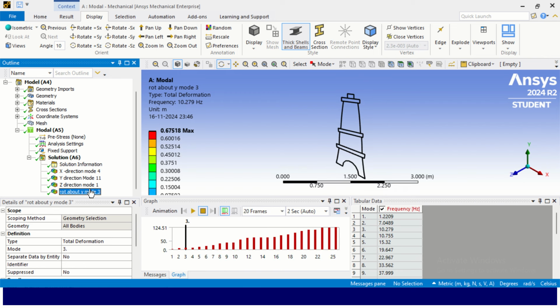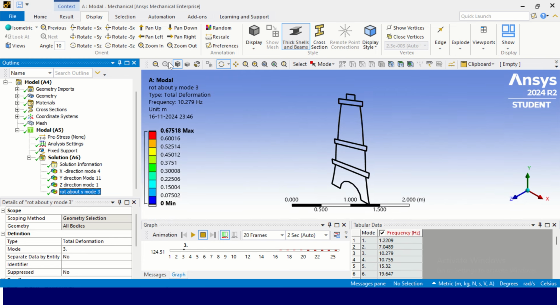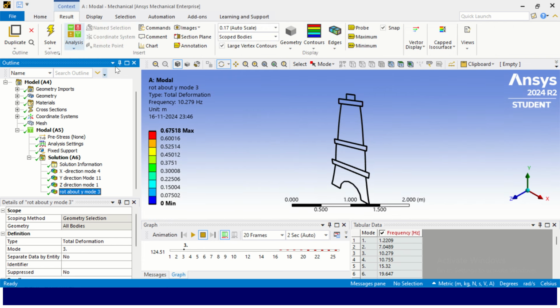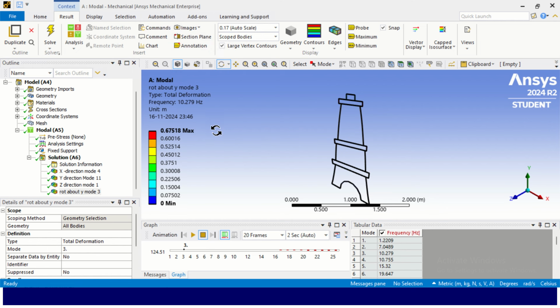Okay, so that's it in this video. These are the results. You can copy the results from the results and images: copy, image to clipboard, image to file, image from file, and you can create the reports.